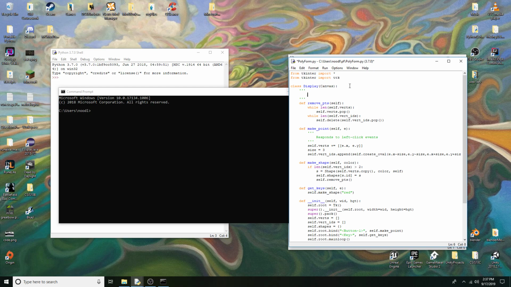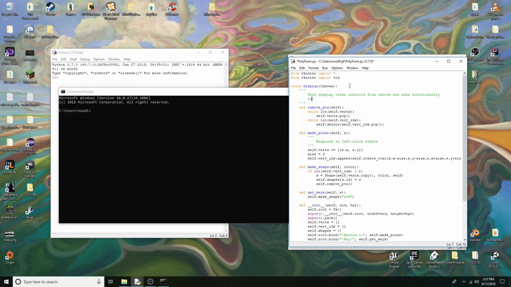So I'm just going to write a little bit something about the display here. This display class inherits from canvas and adds functionality to make points and shapes and respond to key events. So that way we know a little bit about what the display does.